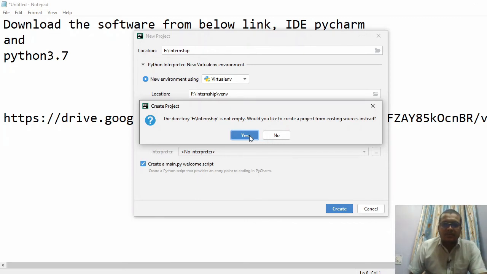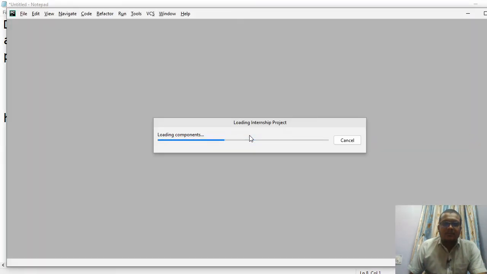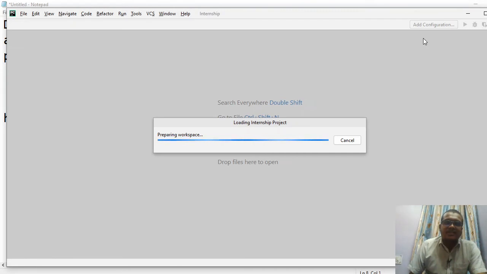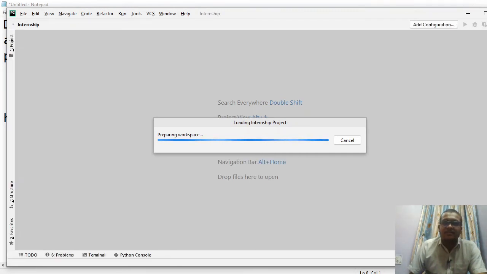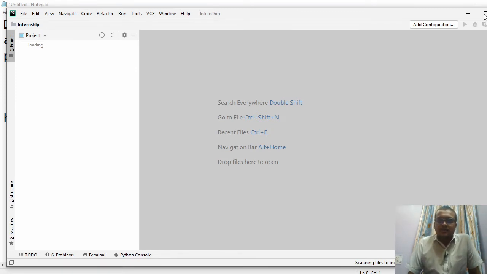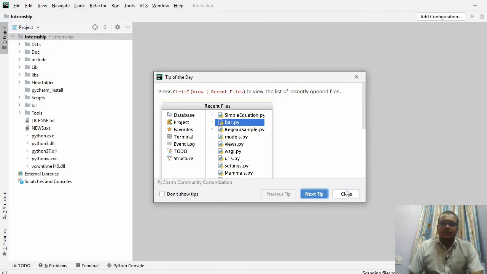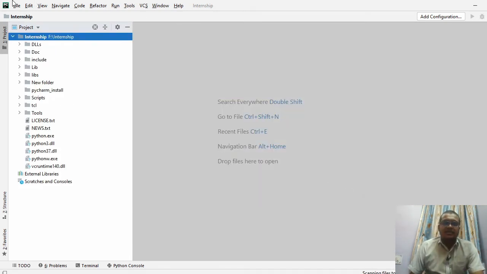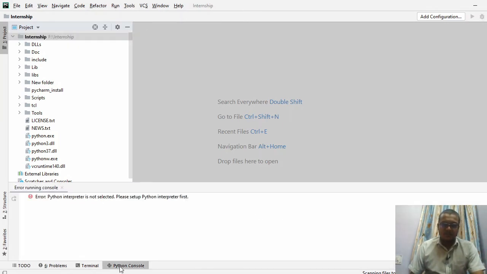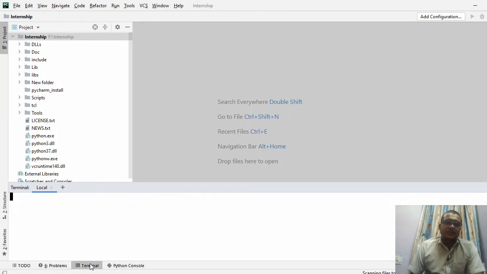Okay, it is not empty. You can create a new folder and put it in there. Here is where we can do your Python execution. You have so many windows here. The Python console is like an executing window. The Terminal window is for installing any of the packages.